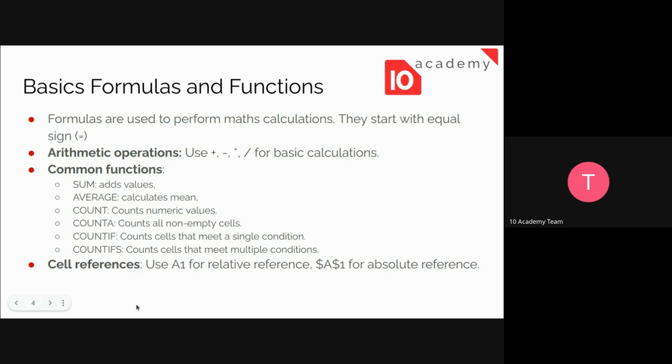So what do we mean by formula? Formulas are used to perform mathematical calculations, because in Google Sheets we are going to manipulate data. It's not just somewhere where we are going to write a report. No, it's not for reporting. Google Docs is better for reporting, but Google Sheets is for data analysis or data manipulation and things related to data. So that is why formulas are used to perform mathematical calculations.